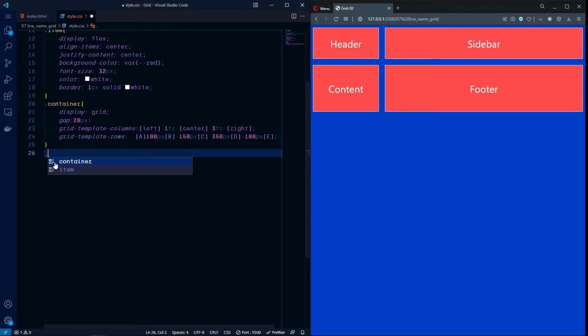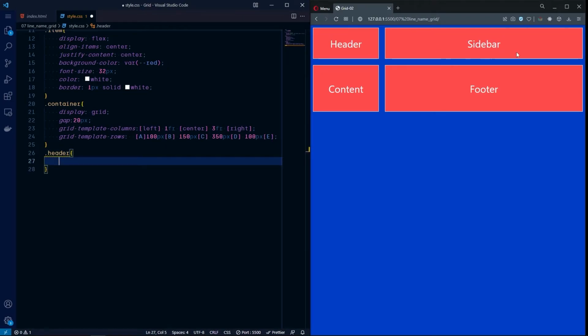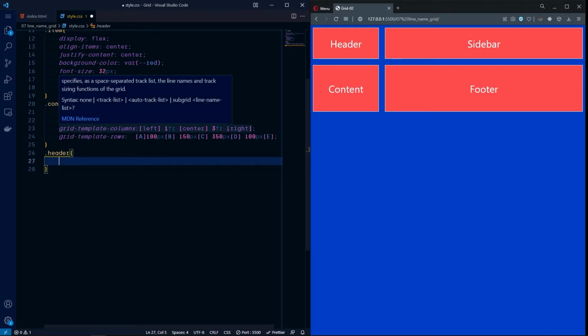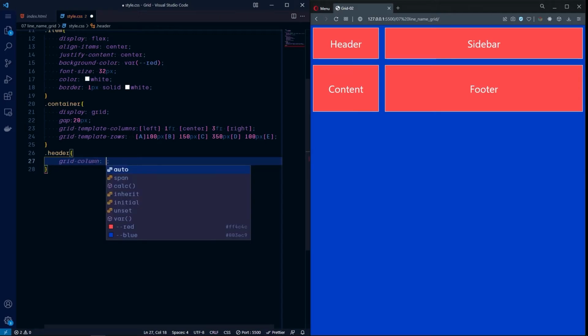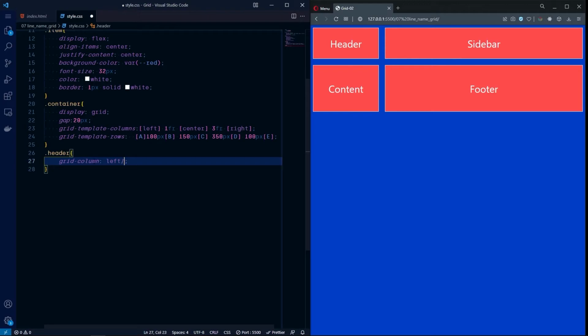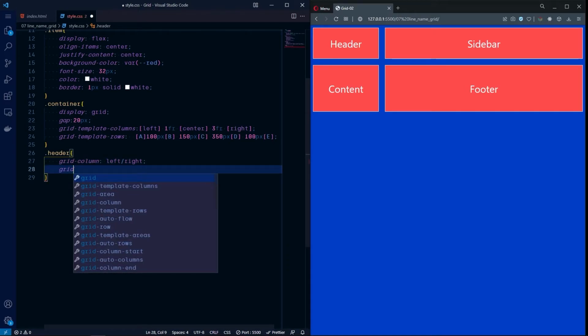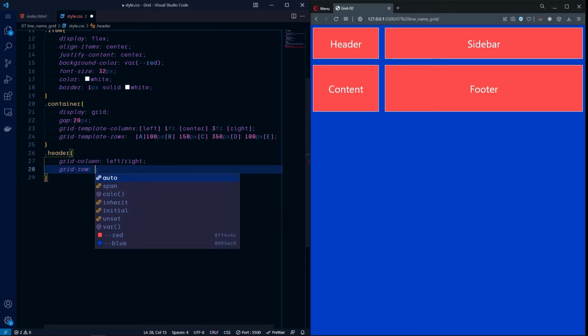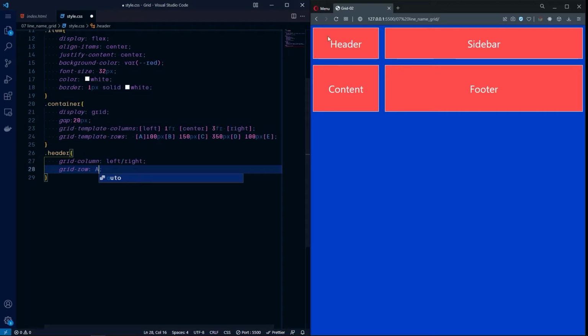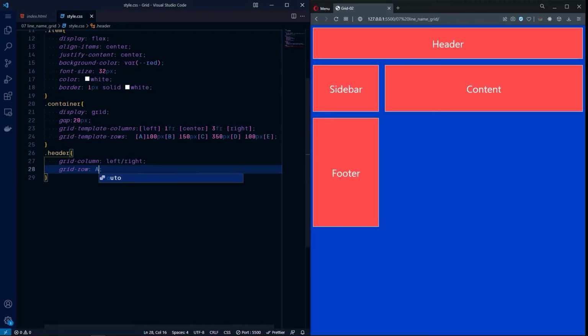So first, let's do some layout for the header. And I want it to fill the whole first row, and the columns will start from left and end at right. So I would say grid column where it starts at left and ends at right. And the other thing we need here is the row where the header should be. So I would say A. This is our first row, and it's starting from here, and it goes from left to right. So let's save it, and there you go. We have this header covering the first row. It starts at left and ends at right.